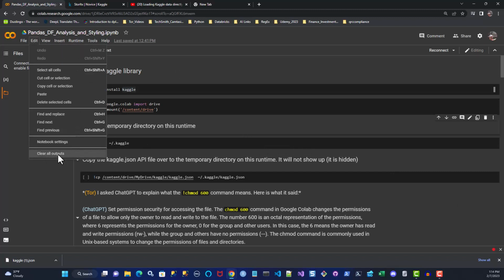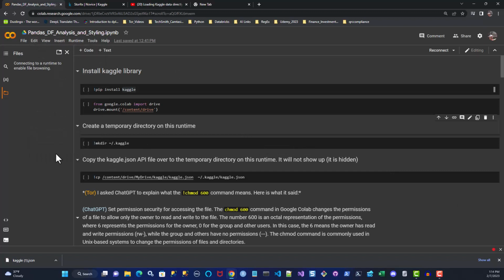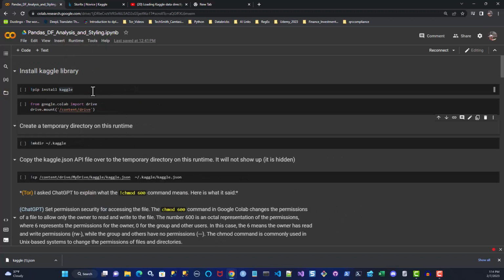So I'm going to go to clear all outputs down here. All right, so now it should be ready. So here is what we're going to do first. We're going to install the Kaggle library so we can actually call our API using that.